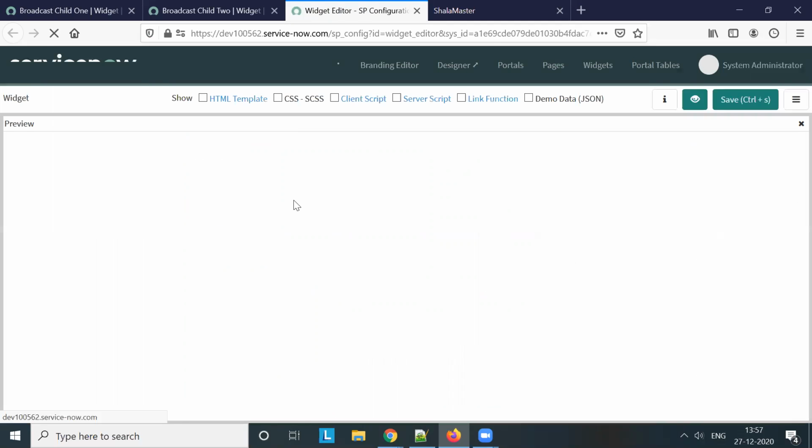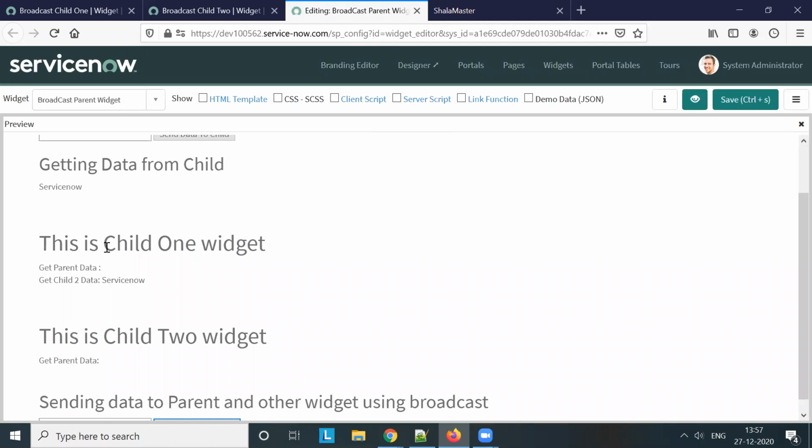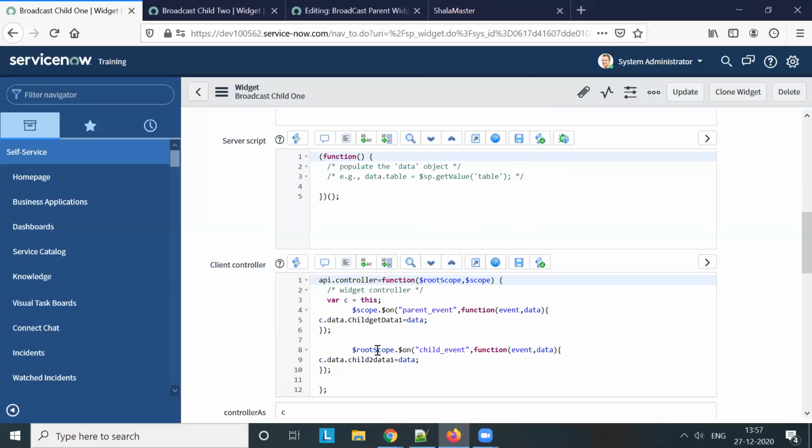It's so simple, just you need to do this once. Okay, using root scope and scope, so you should know what is the root scope and what is the scope. So just here I'll write service. Now you got service now in the child one also, but this time we are using a root scope, right? So this is how we can do that.